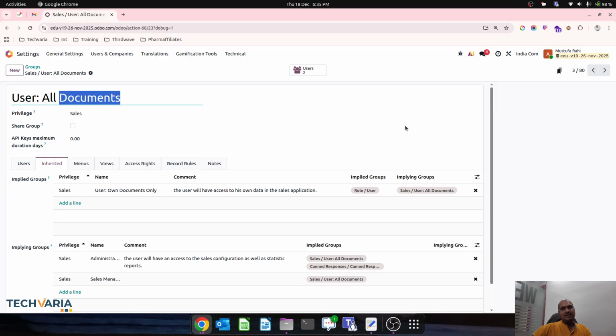Hope this makes it very clear how you can use these two settings in Odoo 19, and then you can configure your new groups accordingly.